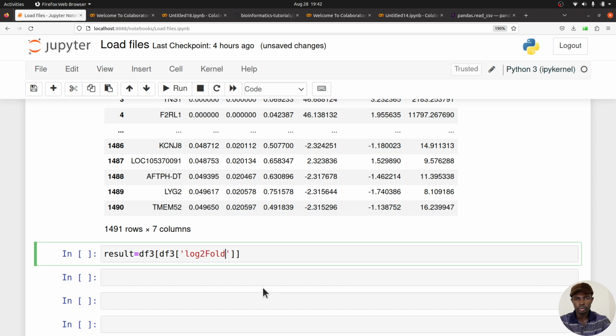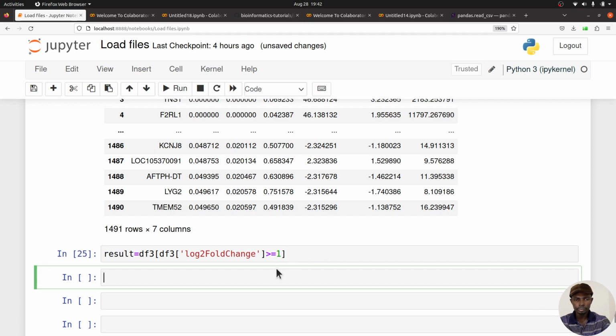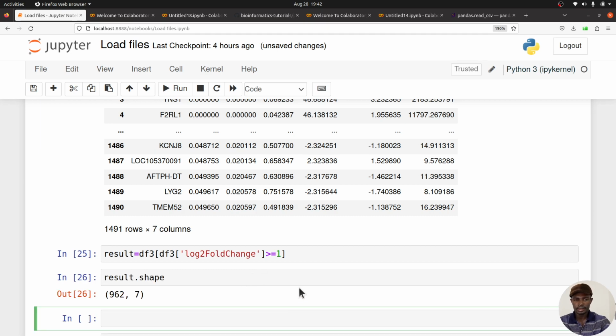log2 fold change greater or equals to 1. Then I can execute it, and then I can just say results.shape to get the hits. So this is the number of genes that had their log2 fold change greater or equals to 1.